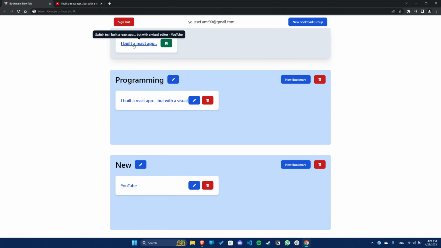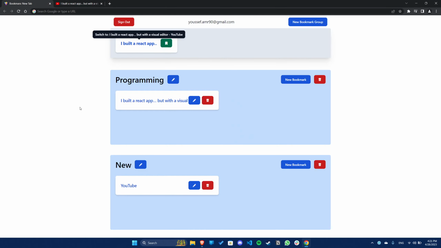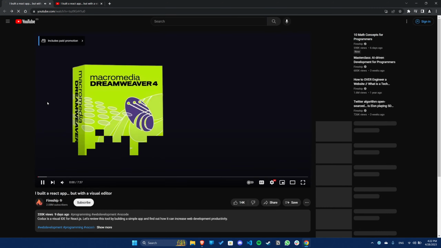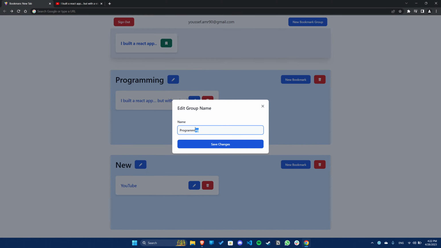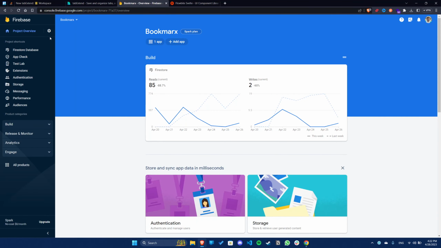Also, if you click on the name of the tab, you can switch back to it, or you can go back here and click on this bookmark. You can also edit the name. So if you don't like programming and just want to call it Fireship, save changes, you can do that. Name updated. This is using Firebase for the database and authentication.